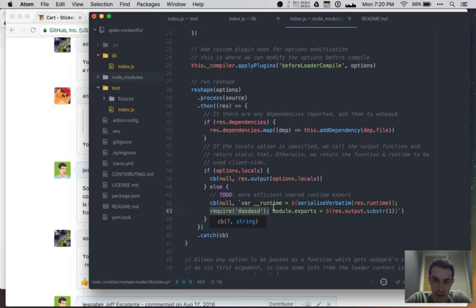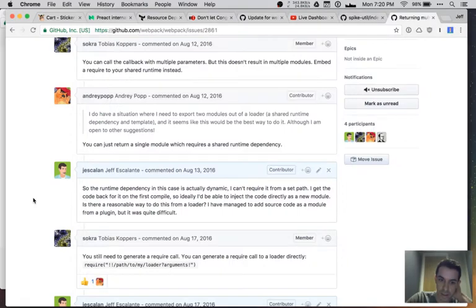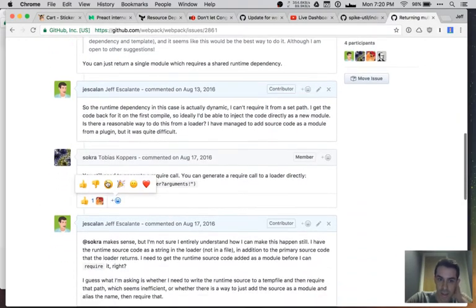But what I'm asking is, can I dynamically generate another module here? Could I generate a second module and not just require another module that already exists? And he's saying you still need the require call in order to have it be available. You can generate a require call to a loader directly.